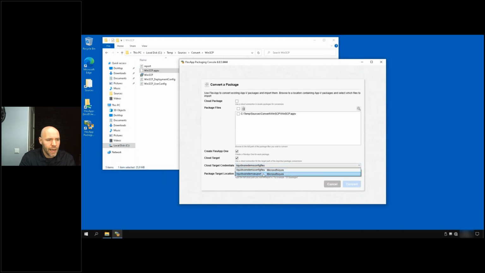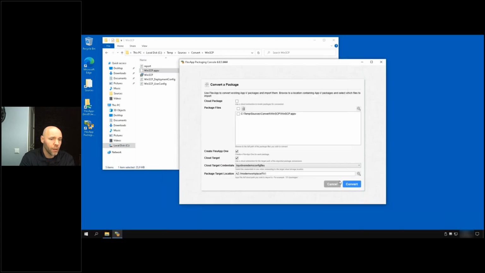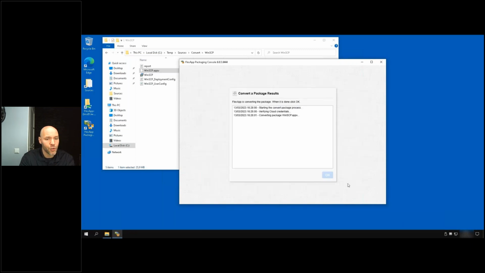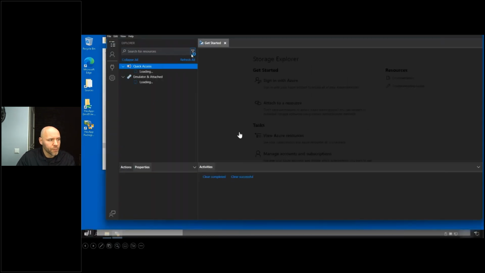So I need to select Enable FlexApp 1 if I want to create a FlexApp 1 application as well. And I define my target location. Right, so in this case, it will be a cloud location with cloud credentials. Now just press convert, and then we'll wait for the process and upload to complete, which of course depends on your internet connection. So in the meantime, I'll open the blob container and show you the before and after situation.